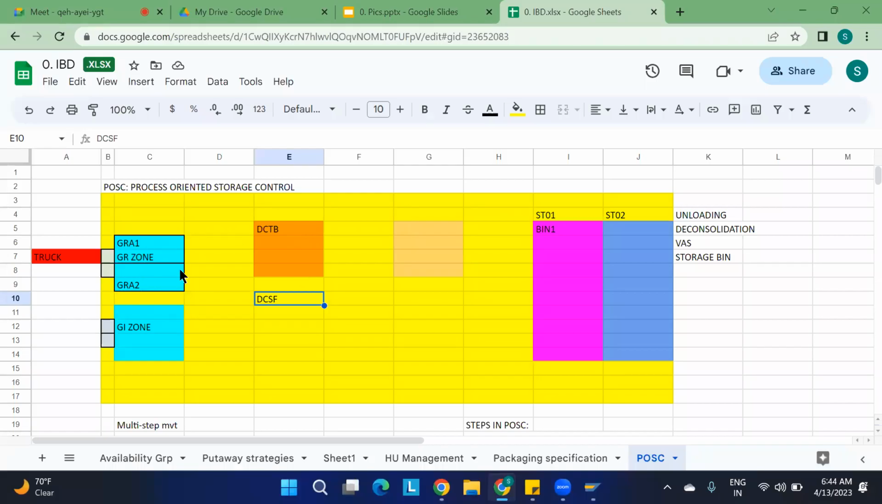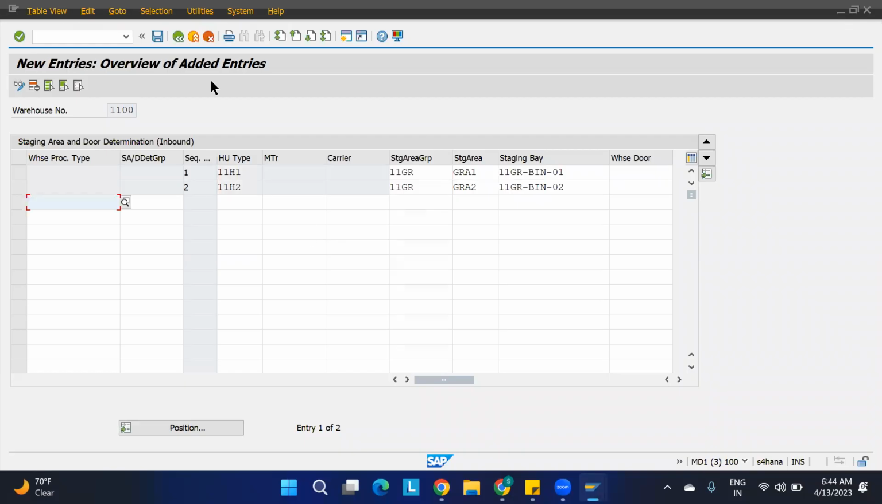Then whatever things are there in the GR zone, it should go to the deconsolidation table only. But if it is the carton box, based upon the 1100 G1 HU type group, I am moving it to the table. If the HU type group is G2, then I am moving it to the PCSF. Got it? Okay, fine. So click enter and save this. So what I have done, I have given the rules here.